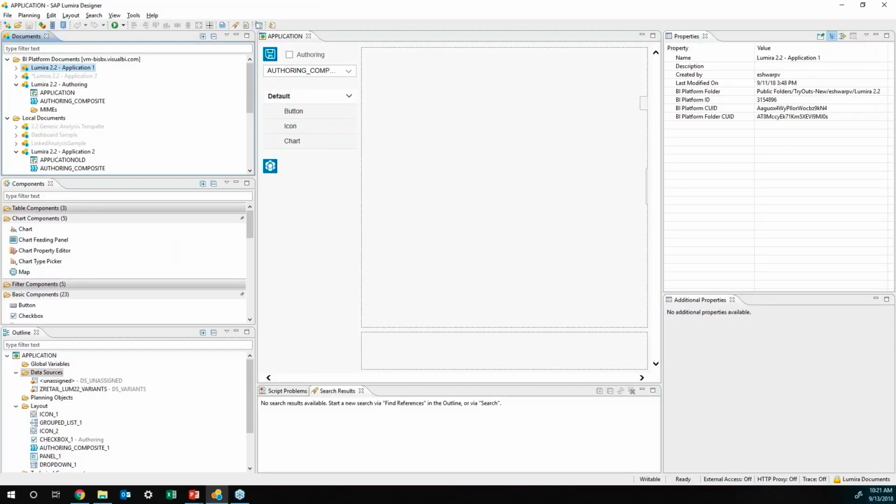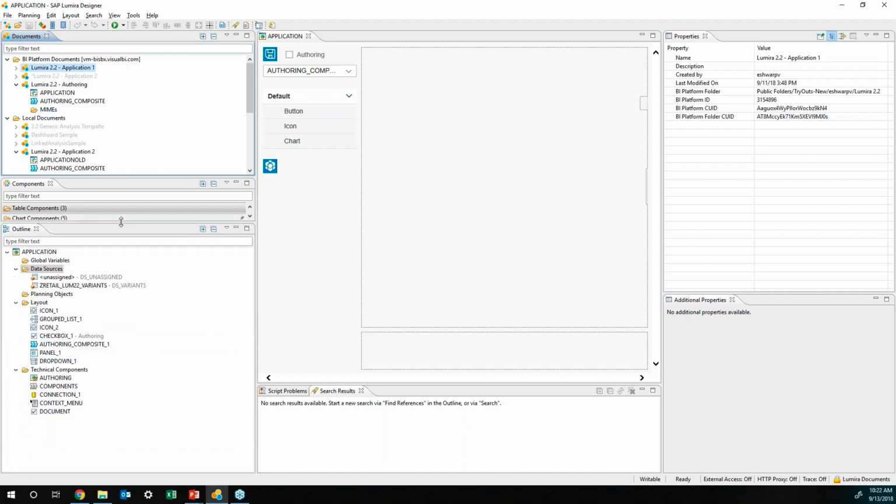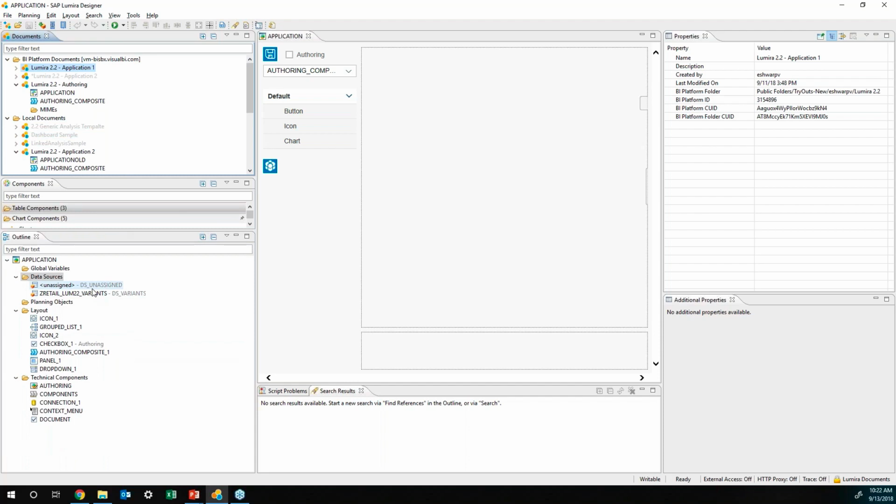And what I've done over here is gone ahead and set up a small application. Now, this application as such is very, very simple, and you'll be able to see the outline view. Let me just pull it up. There is an unassigned data source that I'm going to assign a data source to at runtime. There's also another query just to show you guys what the variants look like inside Designer.